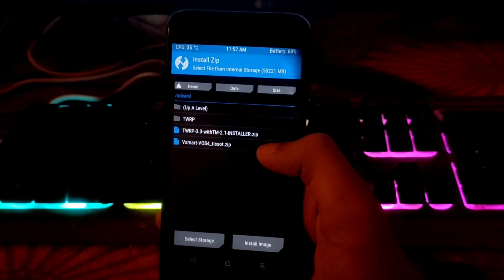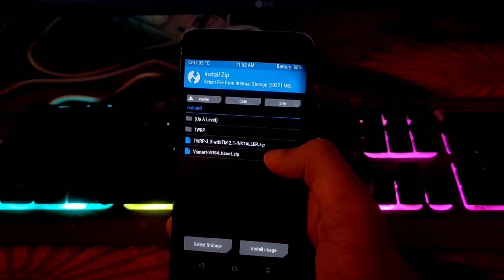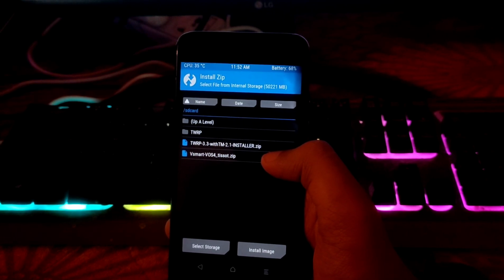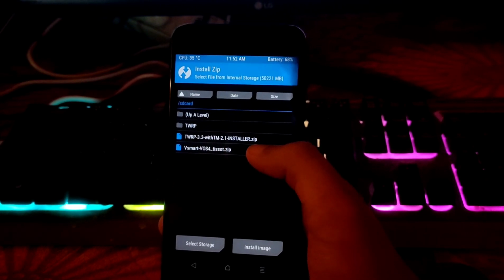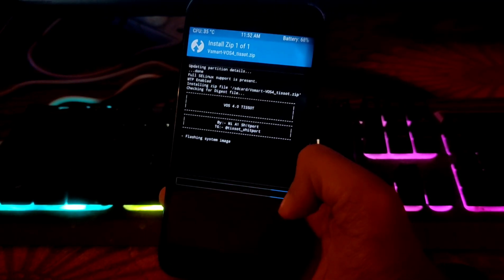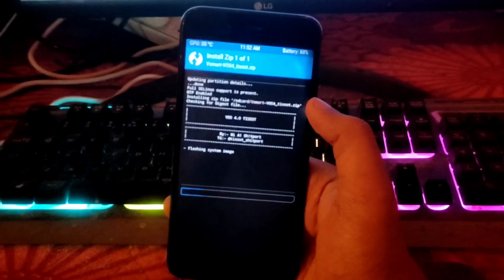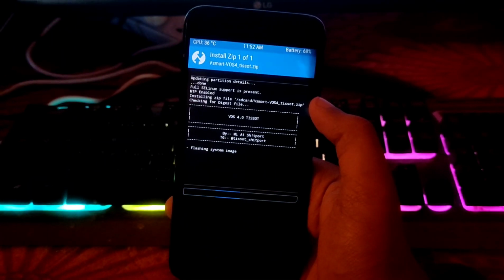First, we have to flash, obviously, the zip file, vsmart vos 4 resort.zip. So confirm to flash directly. So flashing system image, confirm. Wait and watch.